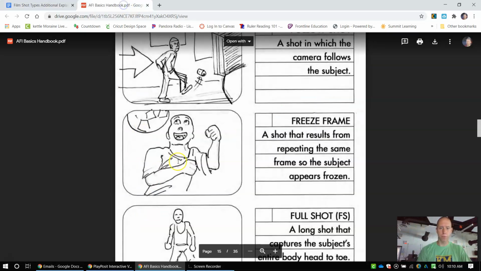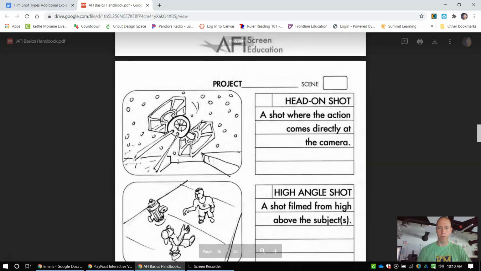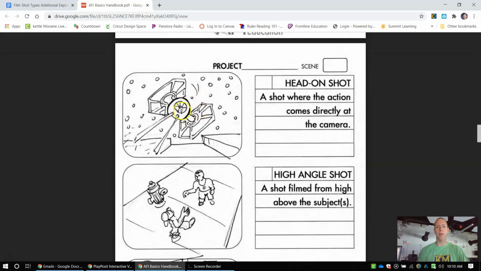Head-on shot. A head-on shot is like a Star Wars TIE Fighter coming towards you. So it's like the action is running towards you, running towards the camera. If you're just holding the camera up and you have a pet running towards you, or a car's driving towards you, something like that, that's a head-on shot.